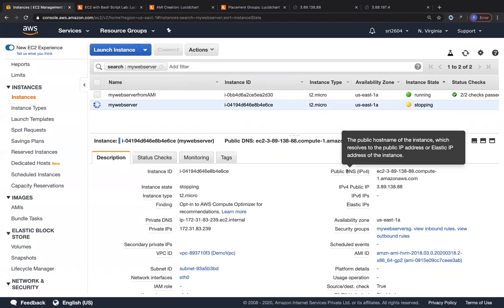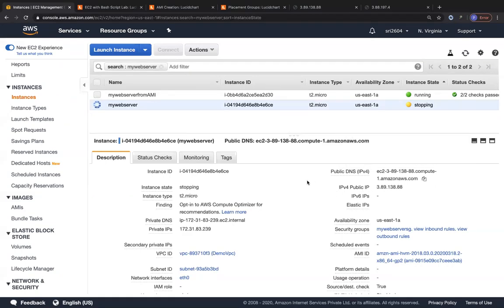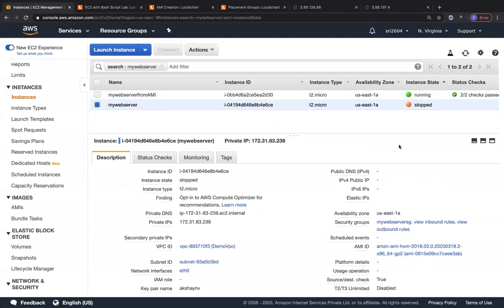You will see that it will lose its public DNS and its public IP, because the public DNS is formed based on your public IP, and your public IP comes from the Amazon pool of public IPs. It's not a static IP or an elastic IP, because it does not stay through stops and starts of your virtual machine. Once it has stopped, it will retain its private IP and private DNS, because these come from the VPC and the subnet, but it will lose its public IP and public DNS.